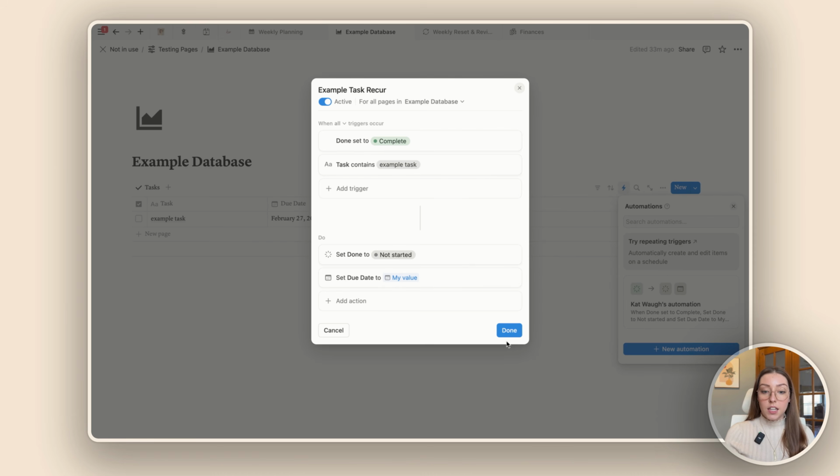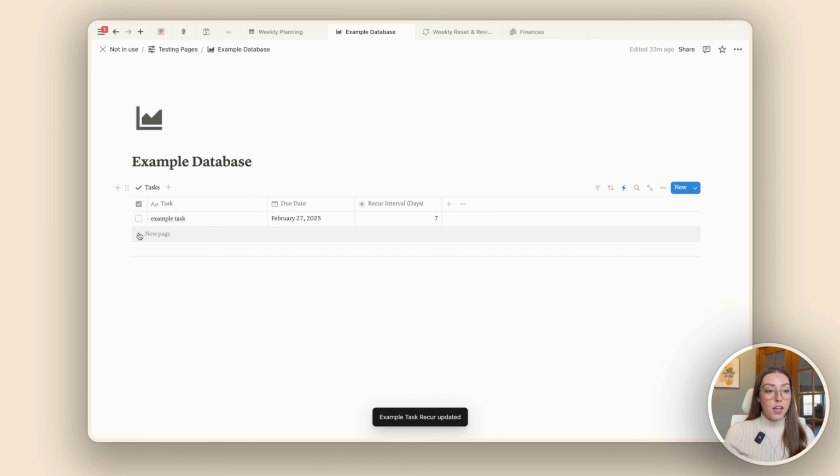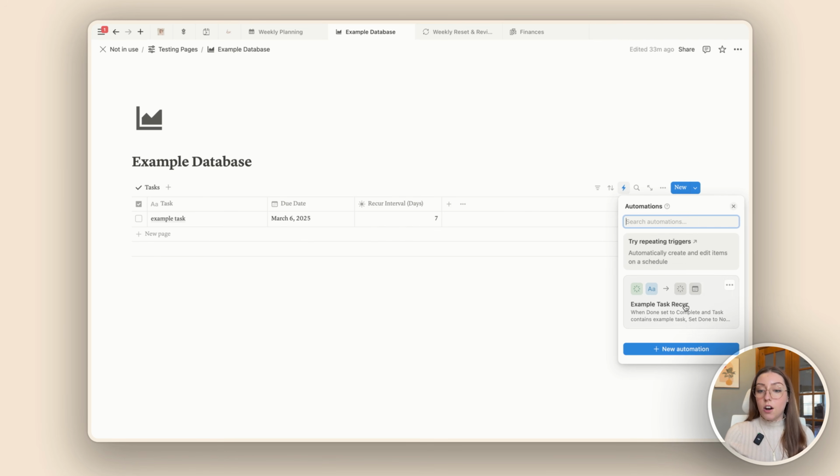Okay, so let's give it a go and see what happens. If we go ahead and press complete again, we'll see that our due date is going to change another 7 days, and then our task is again going to be marked back to the not started status. And so if you choose to go this route where you create an automation for each of the tasks that you have recurring, you do not need to have this recur interval property. You can leave that out.